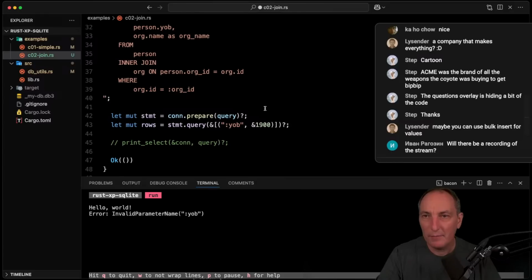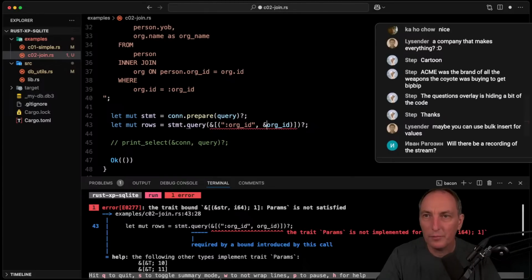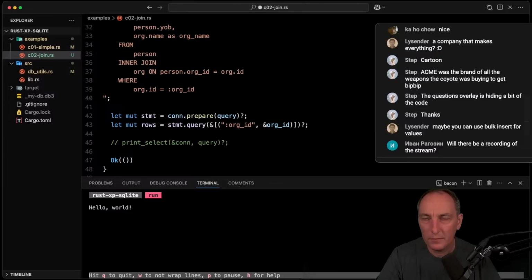And then I'm going to have my org ID, which is going to be org ID. And I think it has to be a reference. Okay, that complained, that doesn't complain. Okay, so far so good. And now we have the rows.